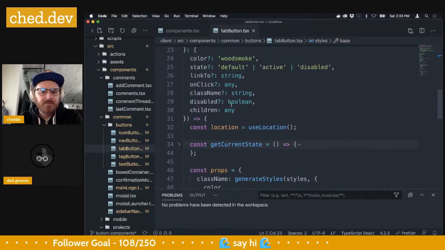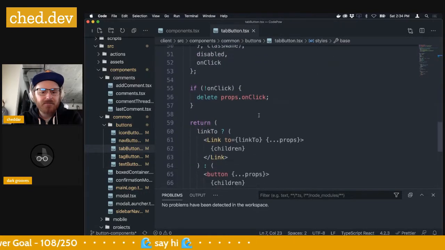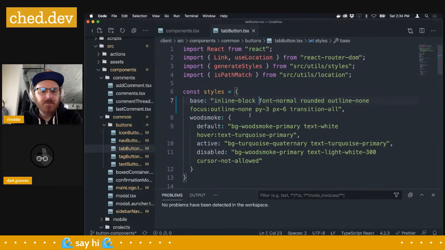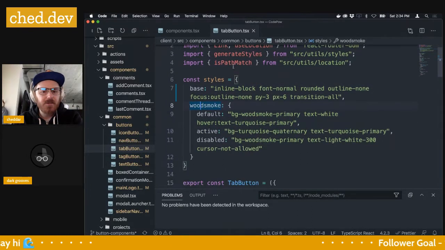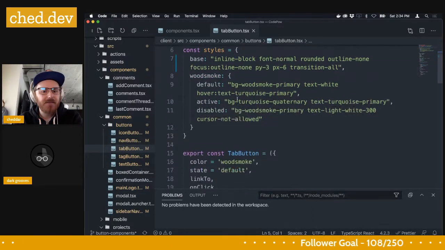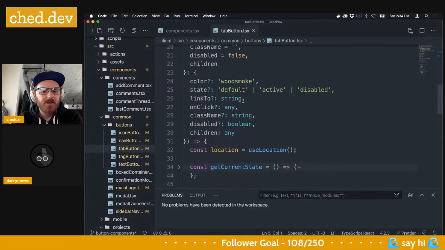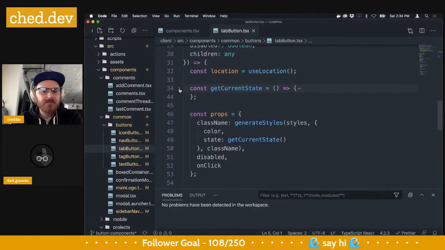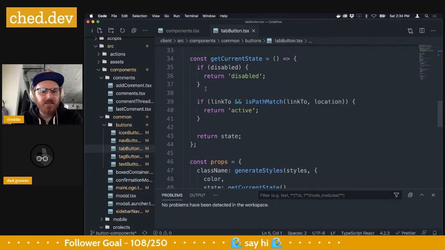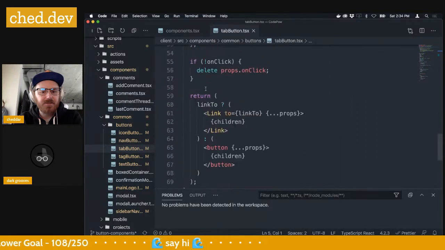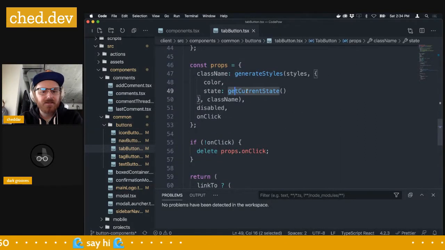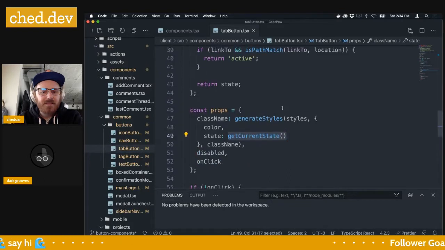Tab button. Little different, only one color. We're using the is path match in the tab button. So because of the link to and the highlighting, I have this get current state, which I actually use down here. That is the state of the button, not the mine state.